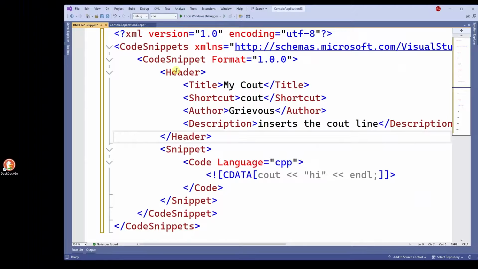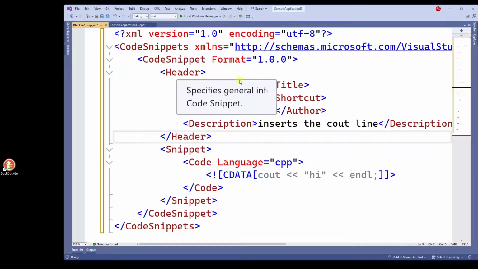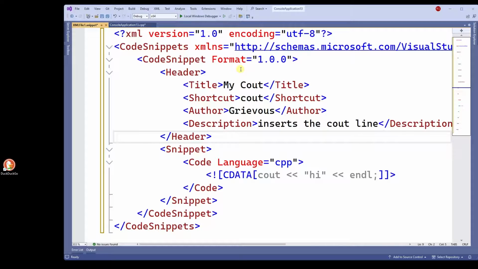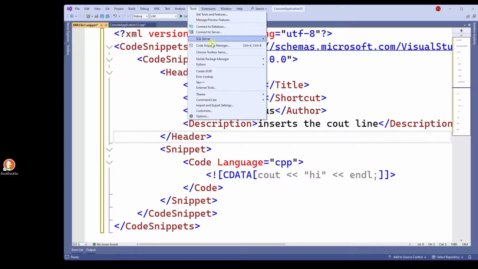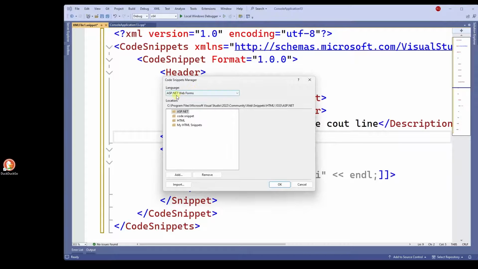And now I need to go to Visual Studio and then import that file. So I want to go to Tools, Code Snippets Manager. And then right here on the drop-down menu, I'm going to choose C++. I'm choosing C++ because I wrote that code snippet for C++. If you're writing your code snippet for some other language, then choose the appropriate language. So for me, it's C++.